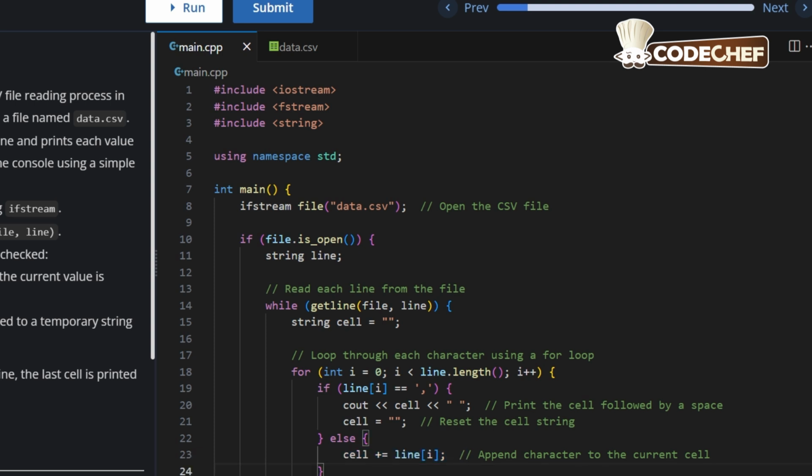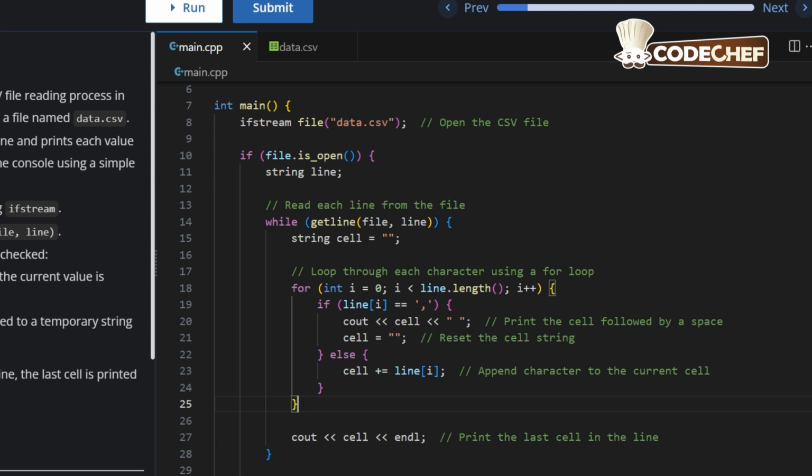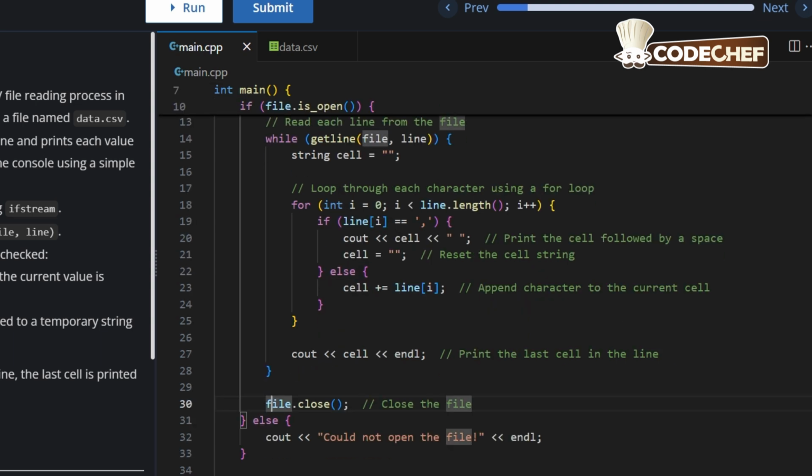Bracket close for the else block, bracket close for the for loop. Then cout, print the value of cell and then endl semicolon. Bracket close for the while loop. Then once all this is done, file.close method semicolon to close the file.